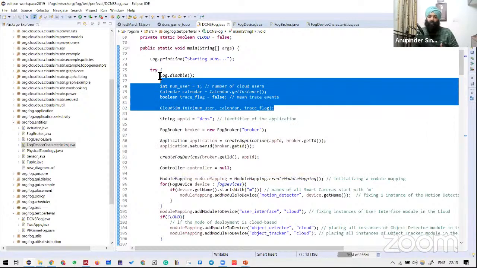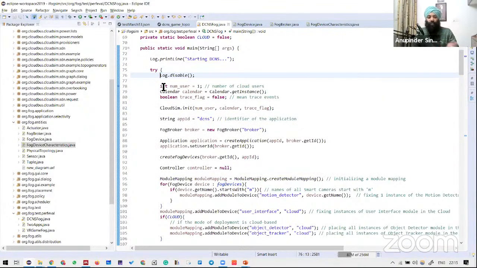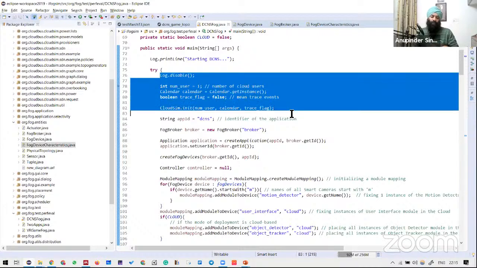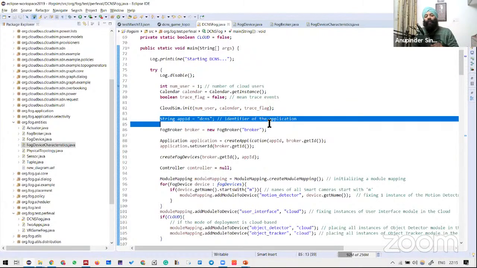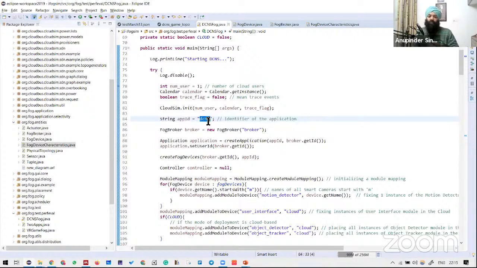So that's just the initialization for that. It's not actually starting, but it's initializing the components for that simulation. Then we are drawing the name of the application, which is DCNS, which is basically a string and just a marker, right? Then there's a fog broker which is being created.